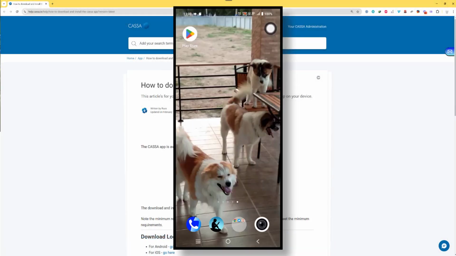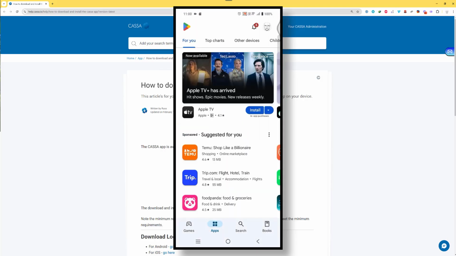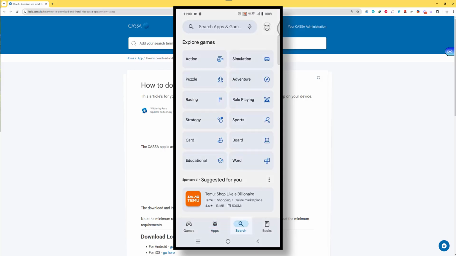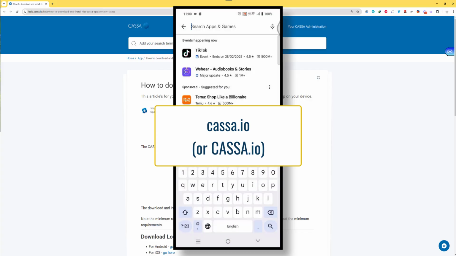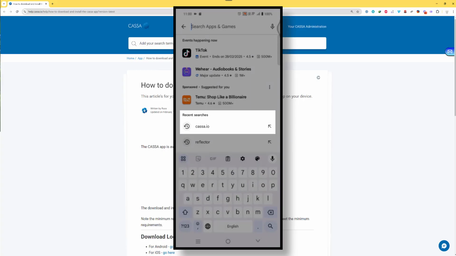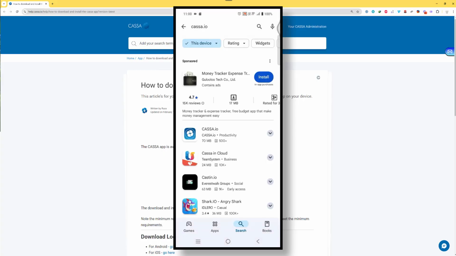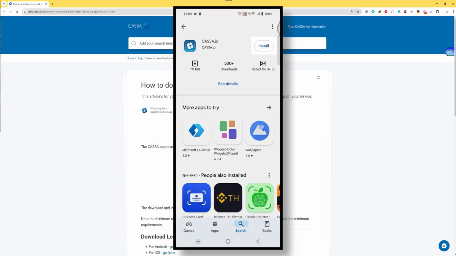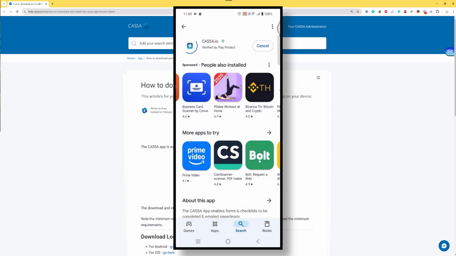To install the CASSA app from the Play Store on your mobile device, click on the Play Store button and then search for CASSA.io. As you can see, I've got it on a recent search, and there it is, and all you need to do is click on the app, then on install, and then it'll just take a few seconds to download and install.